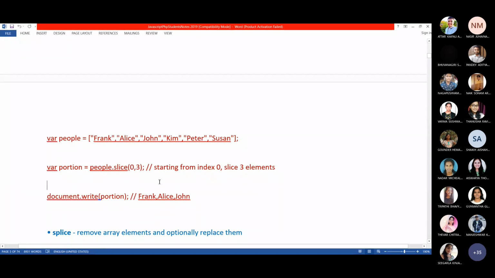For example, now here I have given 0, 3. 0 is the index. So 0 is the index of which element? The first element, Frank. Starting from the first element, how many elements should be taken? 3 elements. Look at the second parameter, 3 elements. So starting from the first, 1, 2, 3. These 3 elements should be taken off.